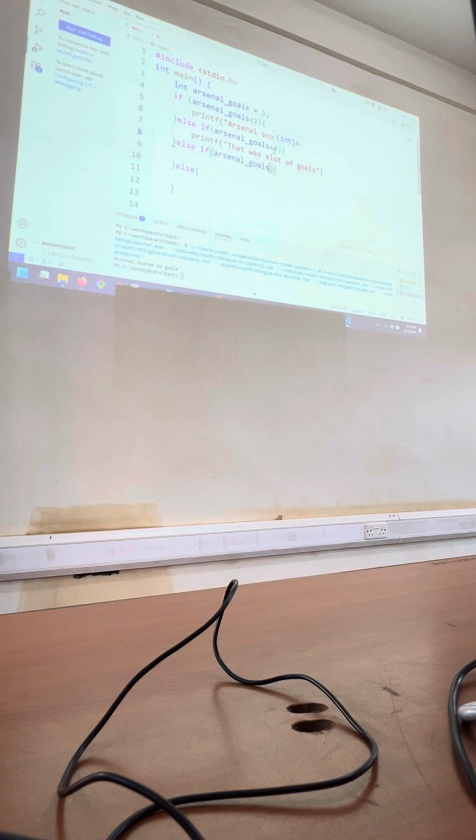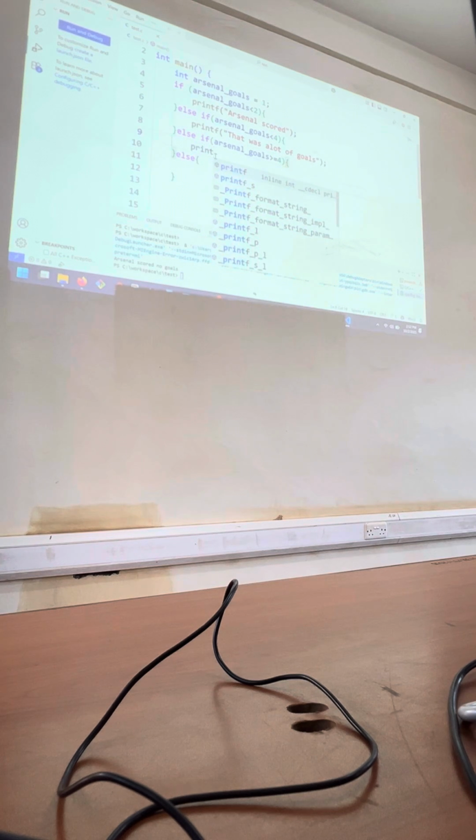Okay, we shall look at it more clearly. Implicitly, we have done that. Now, once again, the semicolon there. So this time we're checking if it's now greater than, let's say we check it's greater than or equal to 4 goals, then you can have something else print there.